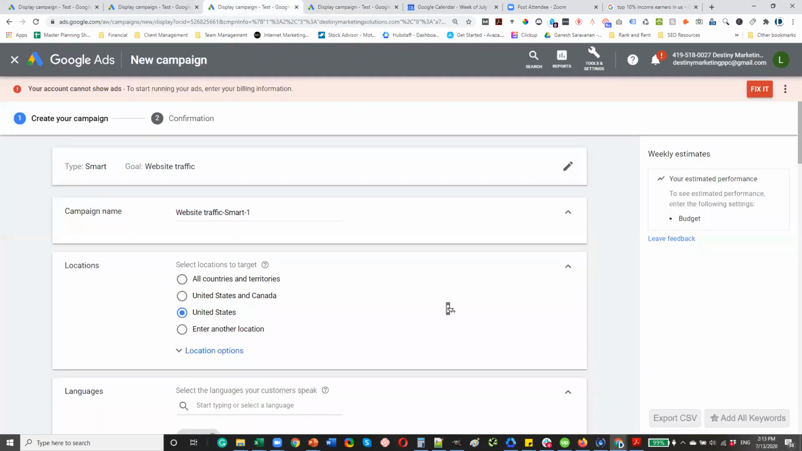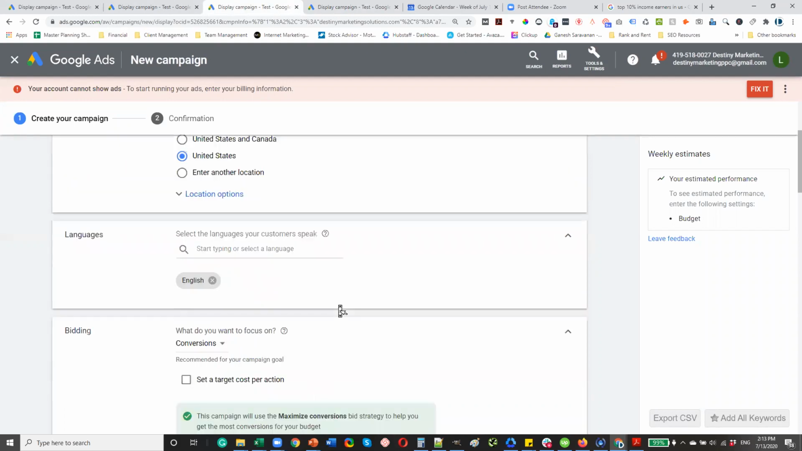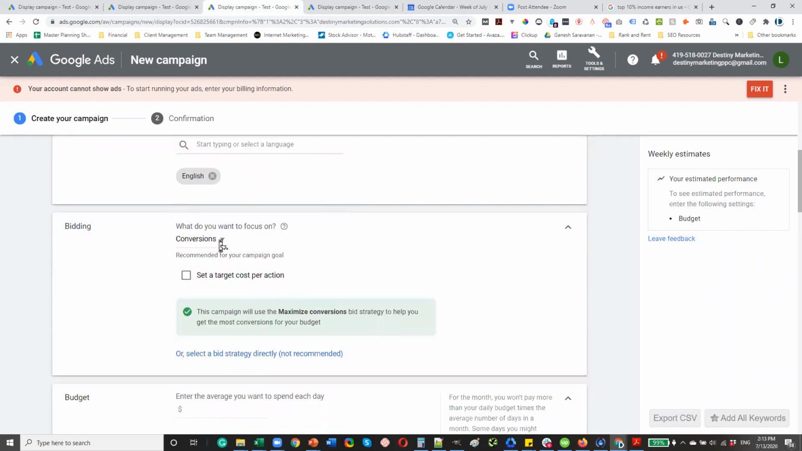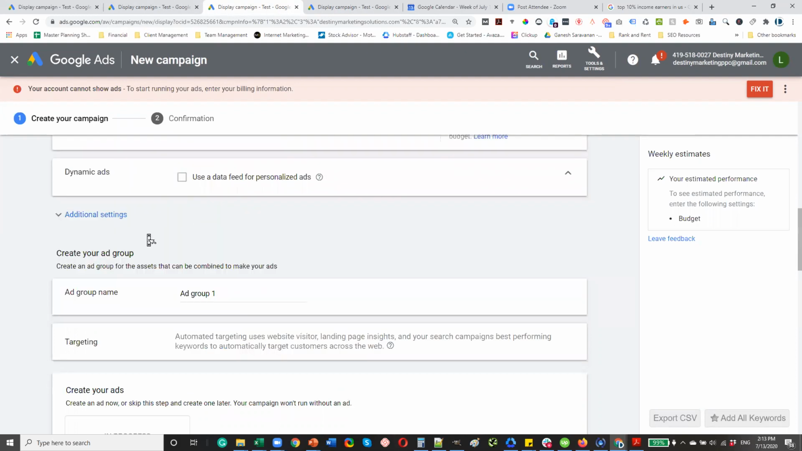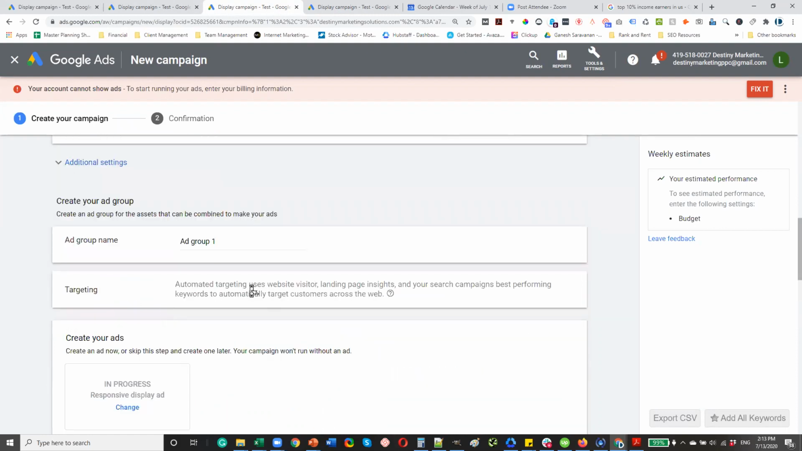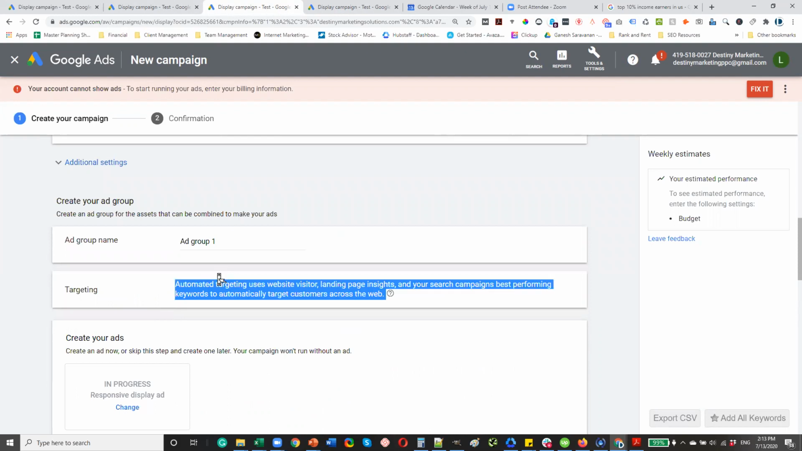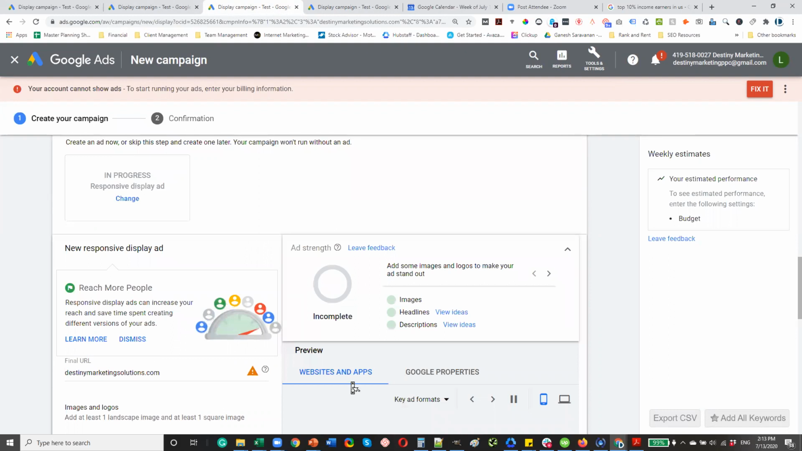So again, all the same location and language targeting setup, bidding, make sure that you're optimized for whatever goal you're going after. Budget is the same. Now you'll notice that there really aren't nearly as many options. Even when you click targeting, you're not able to specify your targeting options.